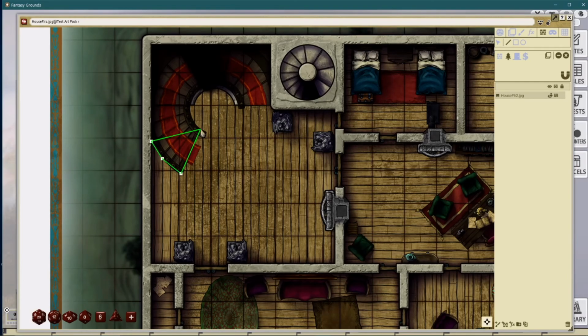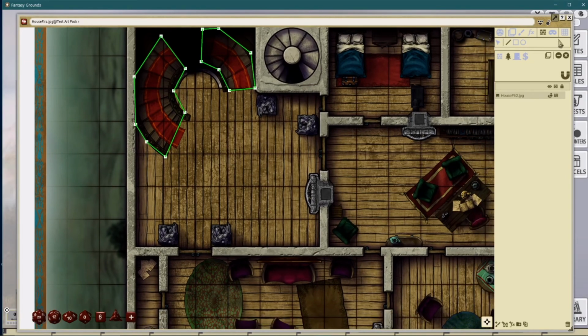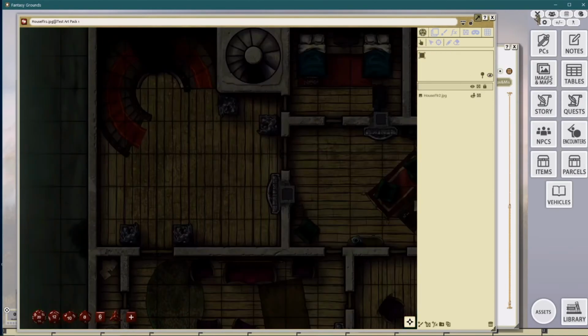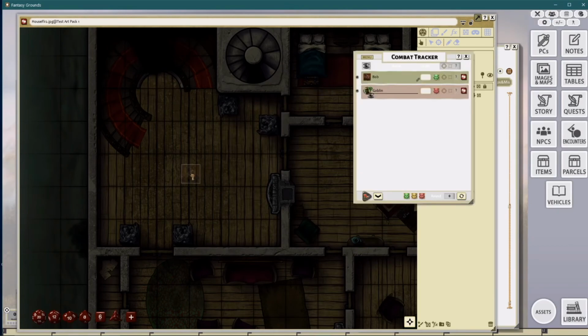Well, let me think how I want to do this. Let's just try it this way. Might take me a little bit of experimenting to get it to work properly. And let me grab my buddies over here.